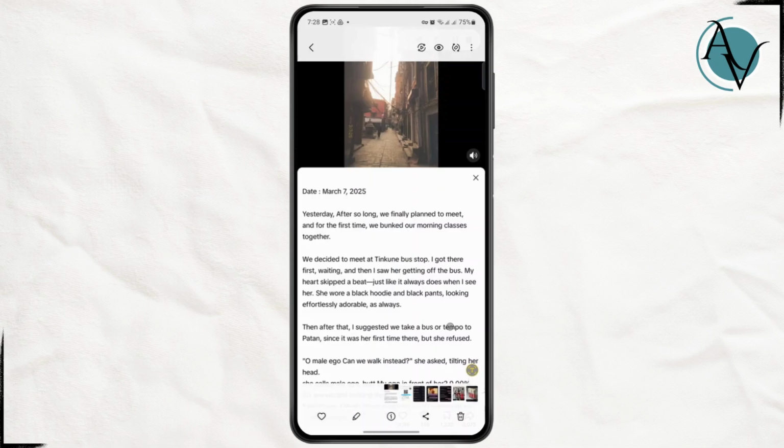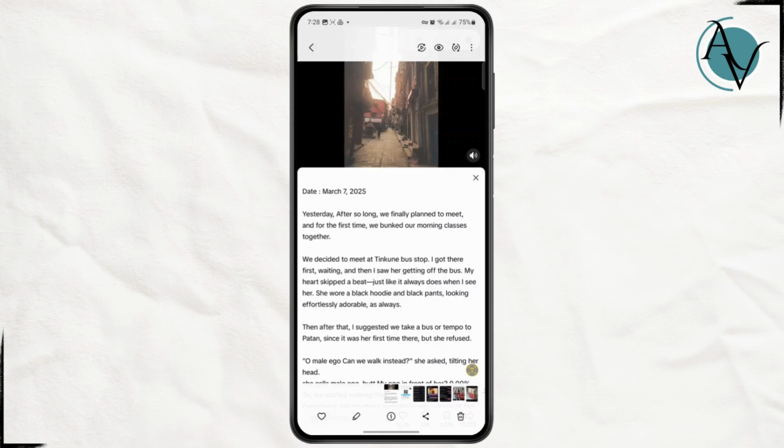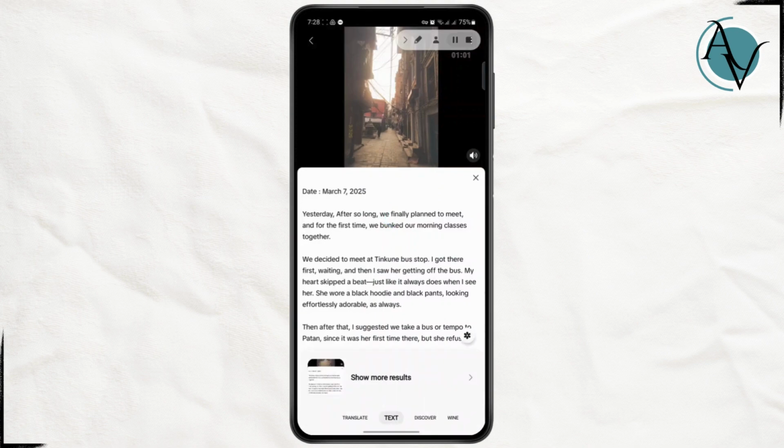All right, so once you have opened up the gallery, on the top corner, you'll find the eye icon, so just tap on it. So if you're specifically on a Samsung phone, you'll be able to copy text from here. So just tap on this text option and it will highlight all of the text on the screenshot.